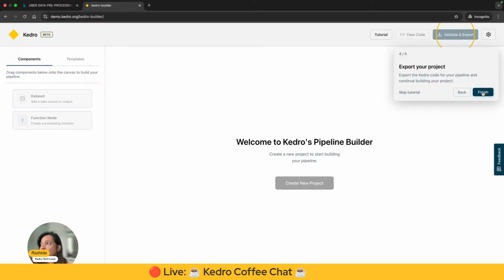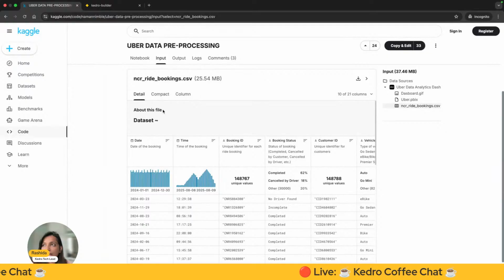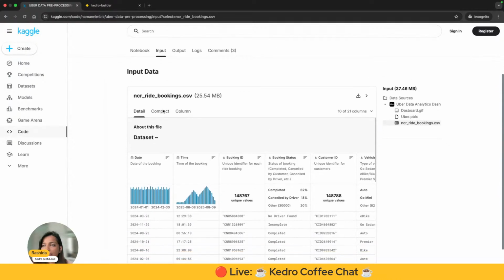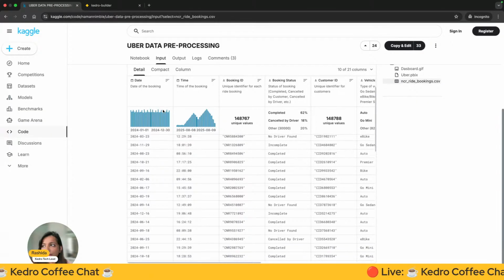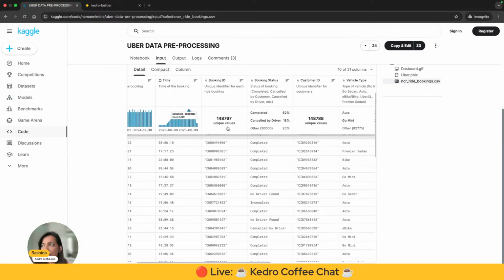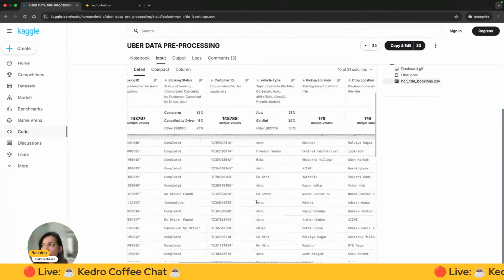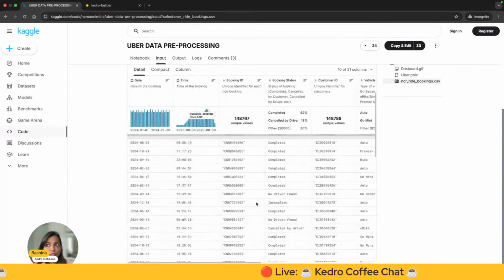So I'm just going to start showing you with a demo. I'm going to use this Uber dataset that I found on Kaggle. In this dataset, you can find information about Uber car rides that were hailed across a period of time. It gives information on date and time, the booking ID, the booking status, customer information, and such.